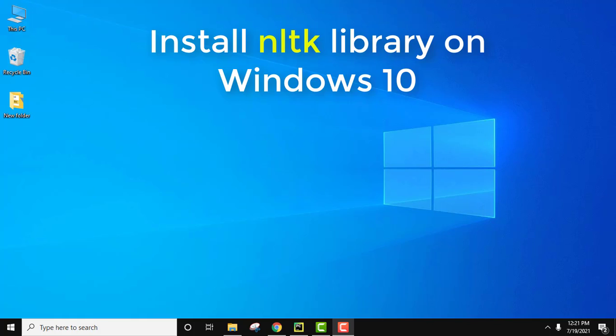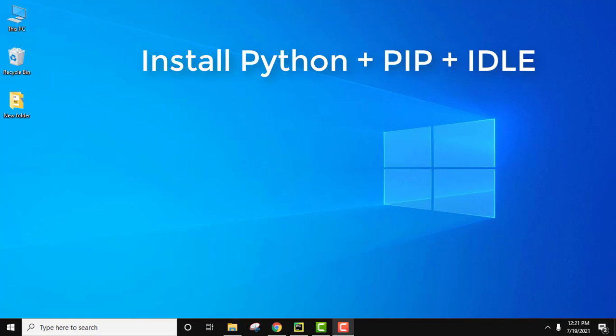We will also install IDLE. IDLE is an IDE for running Python programs. So we will also run a sample NLTK program after installing NLTK library. So let us begin with installing Python current version, pip as well as IDLE. Let's begin.